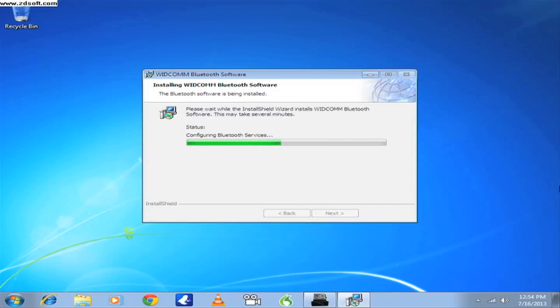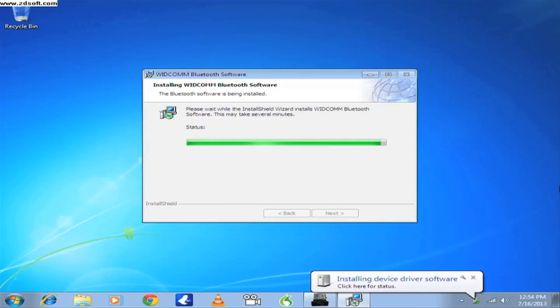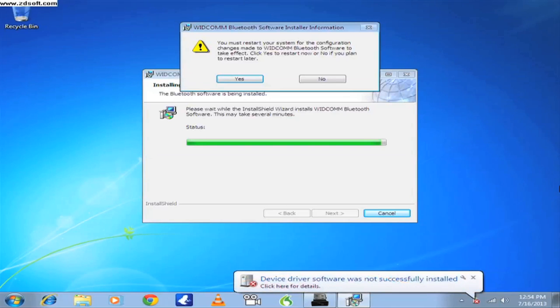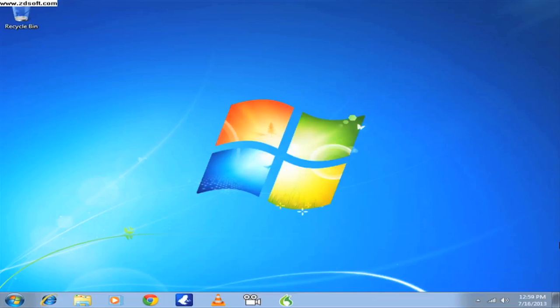So once it gets through this process, it may give you a message that says that the drivers have not been installed properly, and that's perfectly normal. Normally it requires a reboot before you're able to actually complete the process. So you see the bubble on the bottom telling you that it's installing the drivers. And there it is. Now it's saying that it's not installed properly.